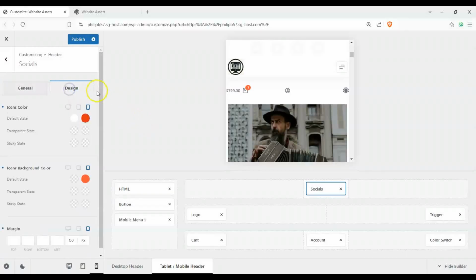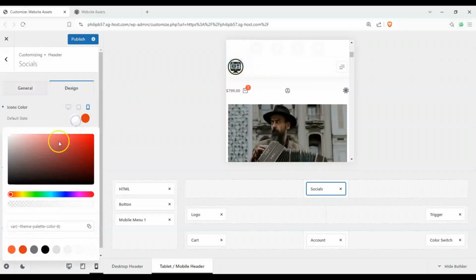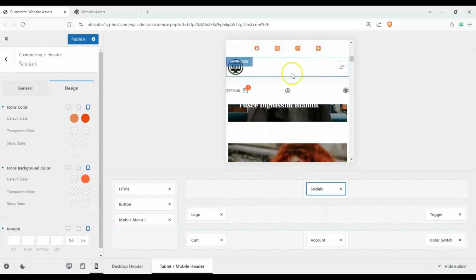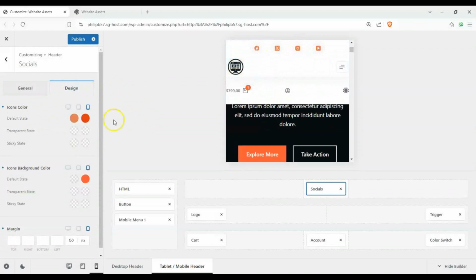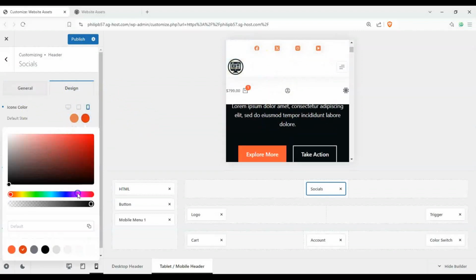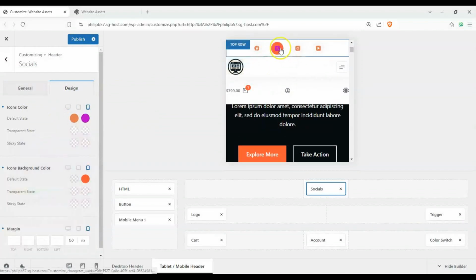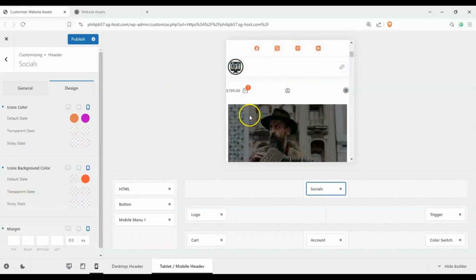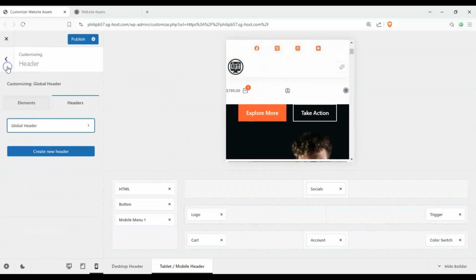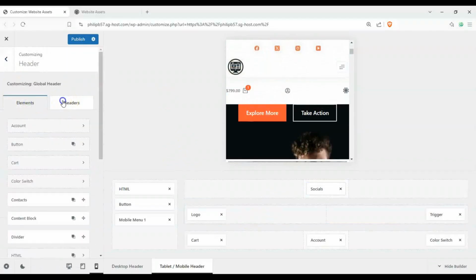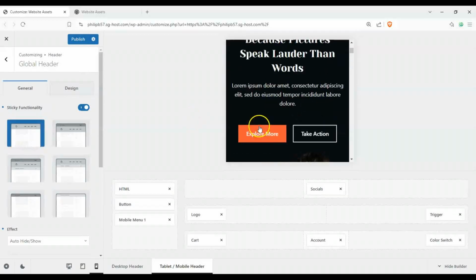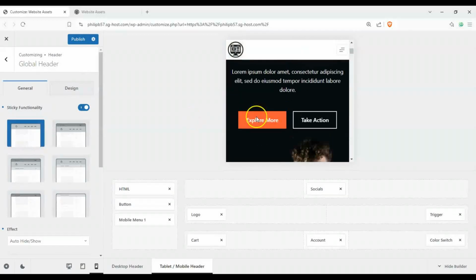And we click on design. By default, we can make our icon color orange, just so that it's already seen when it's on here. All right? And we can also change the color when we hover over it. Let's make it fuchsia. Here you go. Now let's go back to our header here and put it only to main row. And that should be perfectly fine.